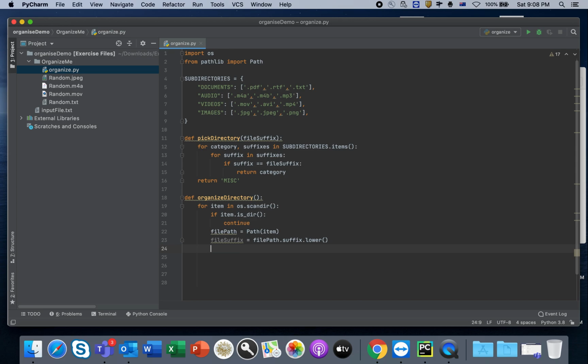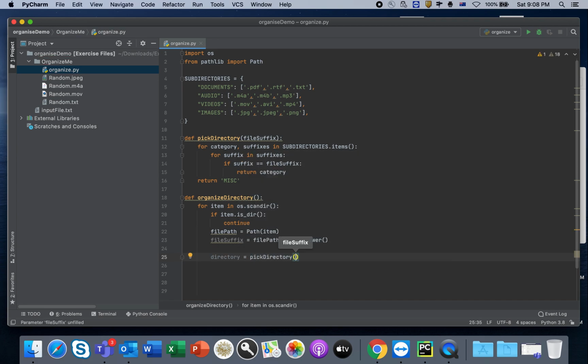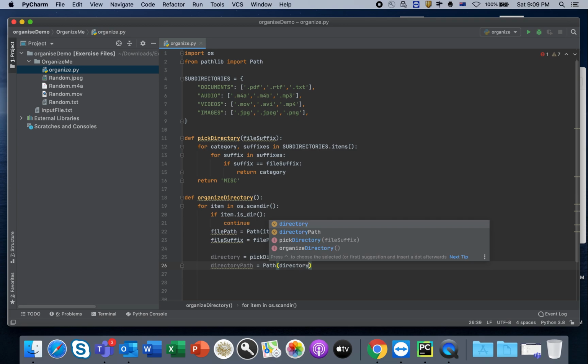Now what we can do is directory equals pick directory and file type. Sorry, here what I should use is this file suffix. So I need to input the file suffix into the pick directory, and now I get the directory. I need to wrap it into the path as well. So directory path equals Path of directory.